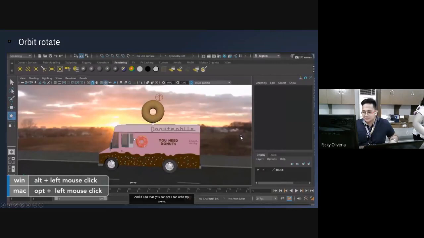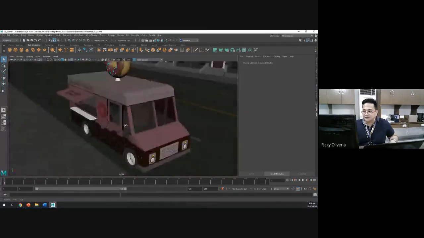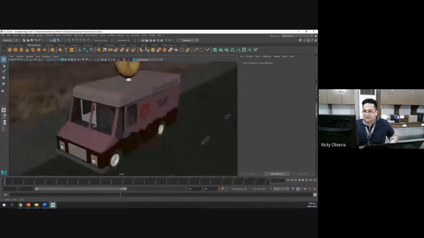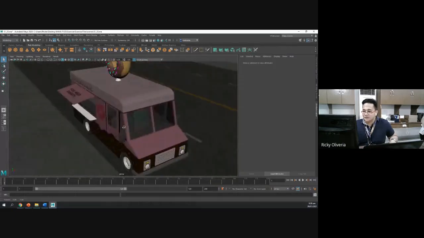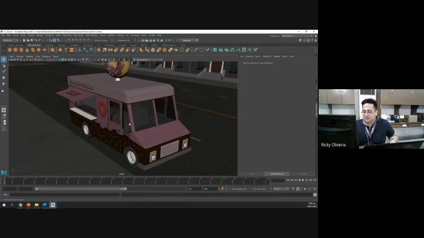So, using your left mouse, ganyan lang siya. You may navigate it, going here. Again, what you are trying to rotate is not the object, but the camera alone. Yung camera lang yung niro-rotate natin, okay? So, this rotation doesn't affect the object.